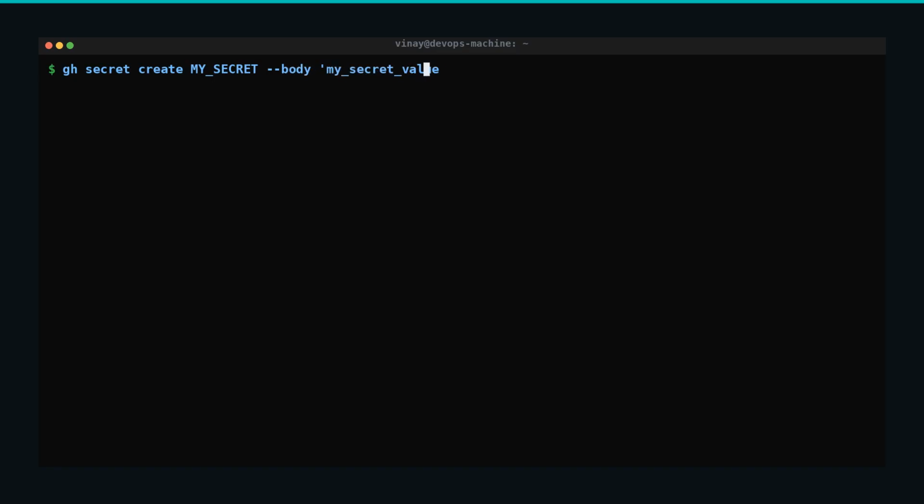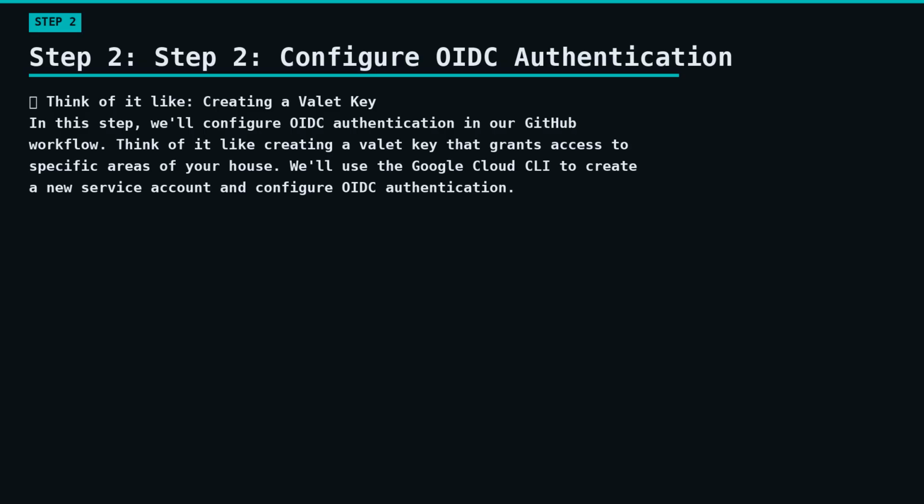In this step, we'll configure OIDC authentication in our GitHub workflow. Think of it like creating a valet key that grants access to specific areas of your house. We'll use the Google Cloud CLI to create a new service account and configure OIDC authentication.